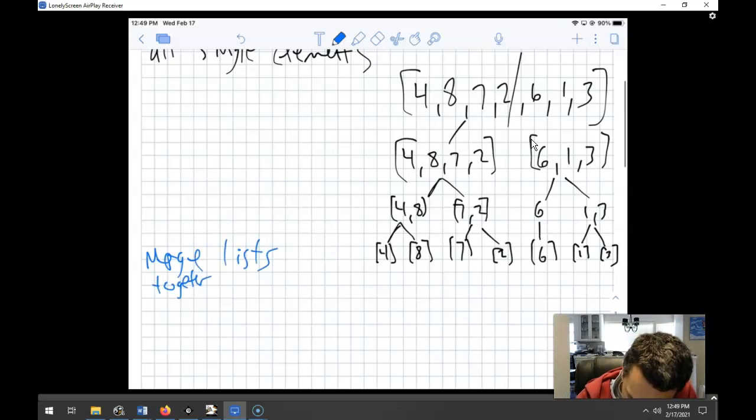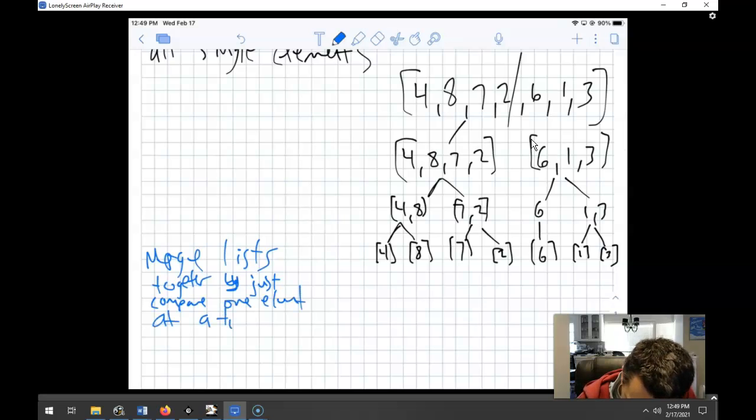by just comparing one element at a time. Okay. So what I mean by that is I'm going to just take two elements. So say I have, you know, a 7 and then a 4.